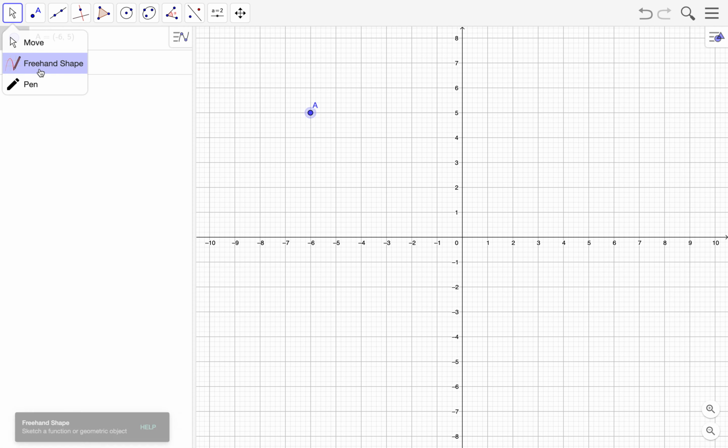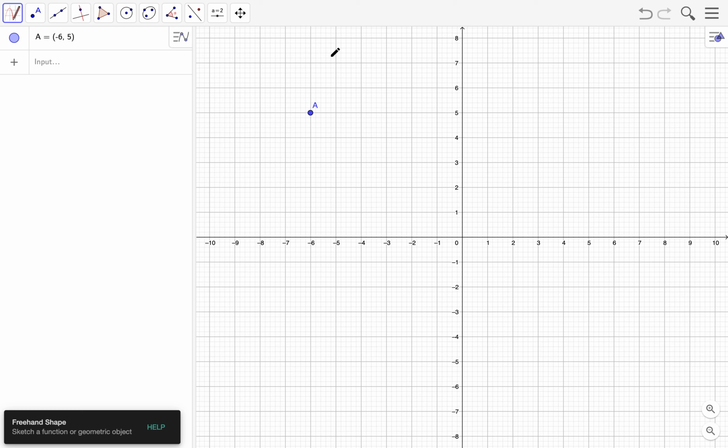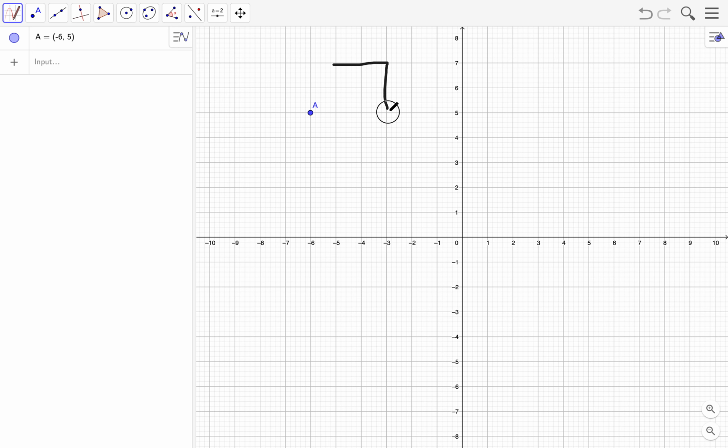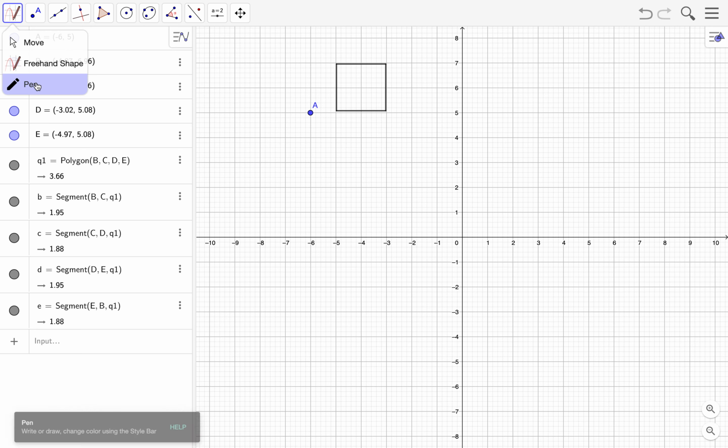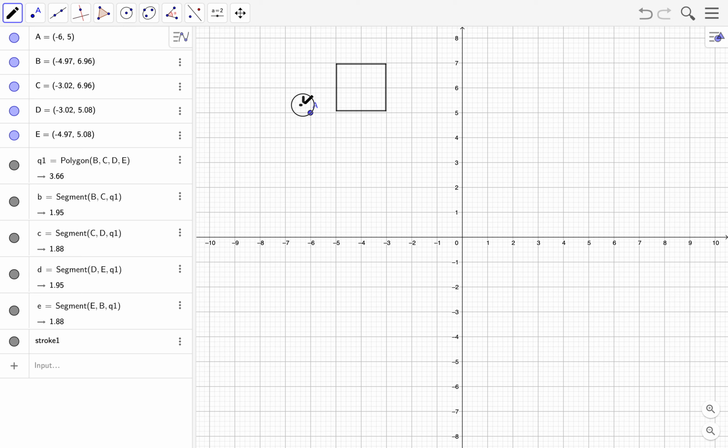With this tool, we can also look at freehanding, so we can freehand some stuff. So I just kind of drew a square and it drew it there for me. It also just has a pen that we can use to point to things. And again, pretty much everything we do will show up over here in this little toolbar.